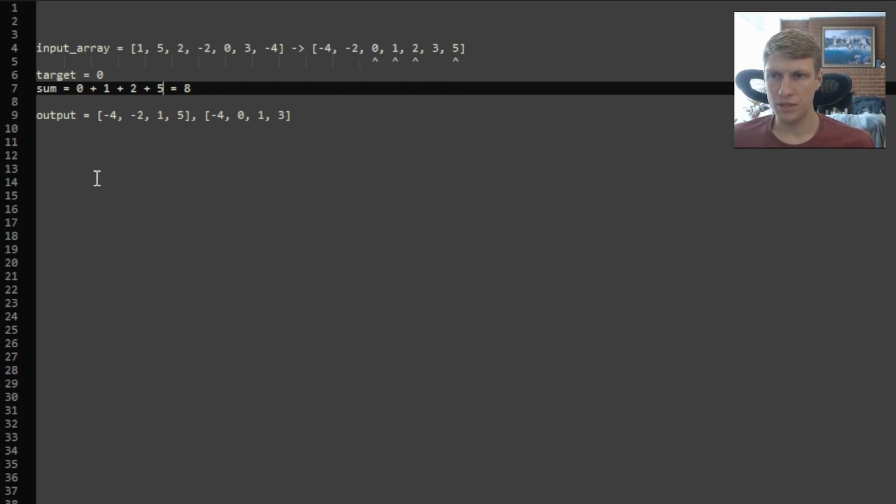Our new sum is 8, and that is not equal to our target value. And at this point, we can see that all of our values are positive, and our target is 0, so none of these combinations will add up to our target value.